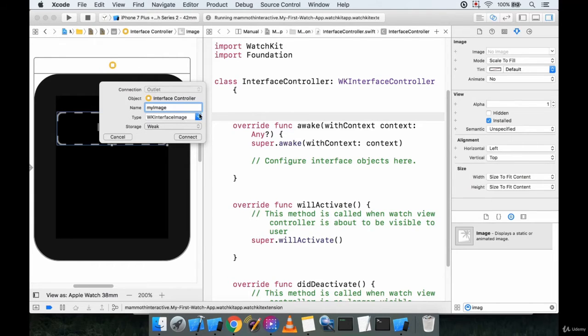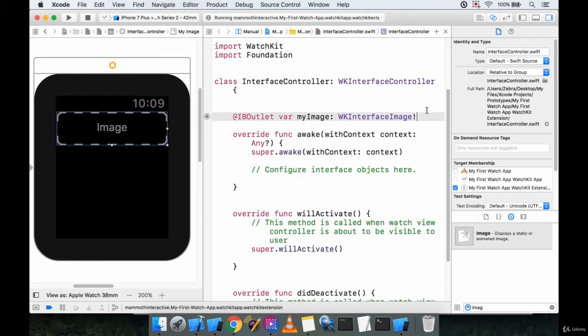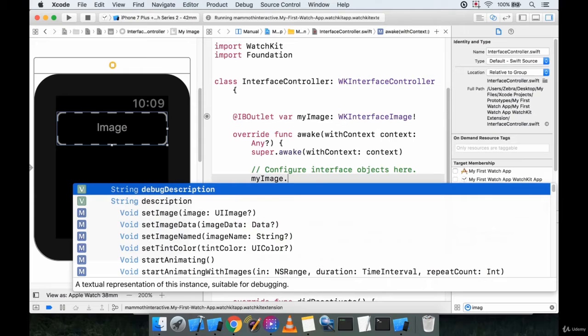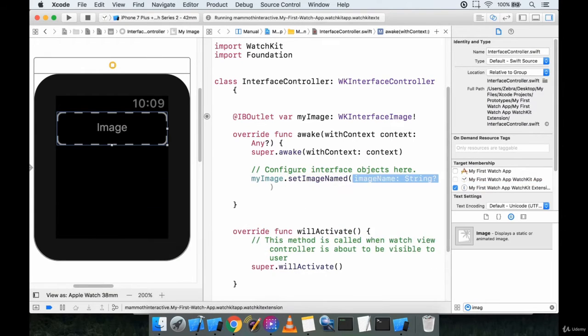And yes, it's a WKInterfaceImage, you see. As usual, it uses our interface builder outlet variable, myImage, which is of type WKInterfaceImage. Now in func awake, we will configure our interface object. We can say myImage dot, and there's a whole bunch of methods available to us. What we're going to be looking at here is setImageData or setImageNamed. Let's do setImageNamed, which takes a string.